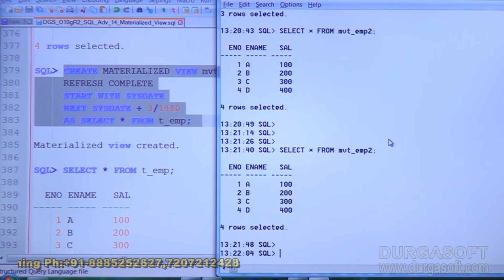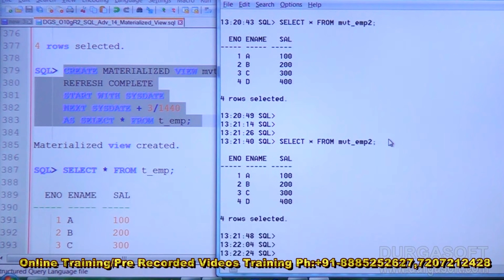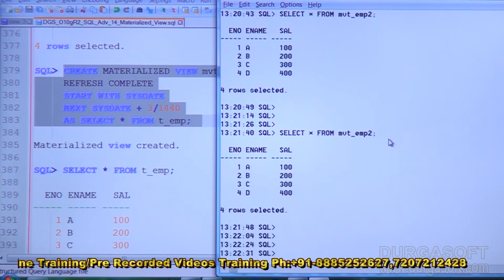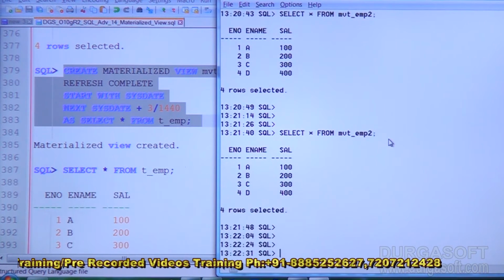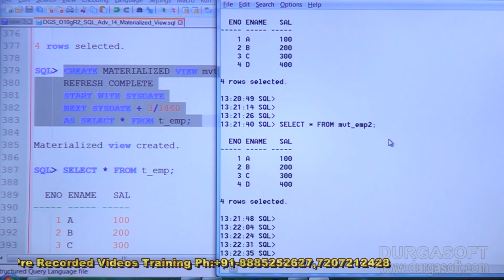This is 22:04 only. After 22:39 or 22:40, 39 or 40 seconds, the materialized view will go for refresh. The changes will be applied. Another 9 seconds to go. 35, another 5 seconds.